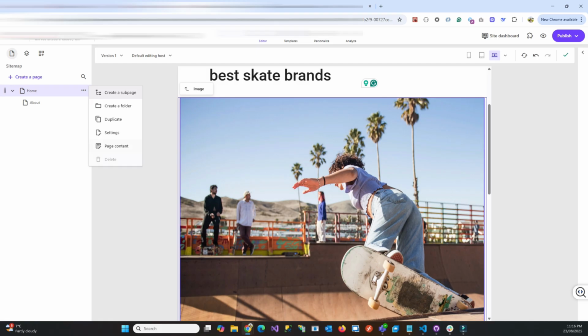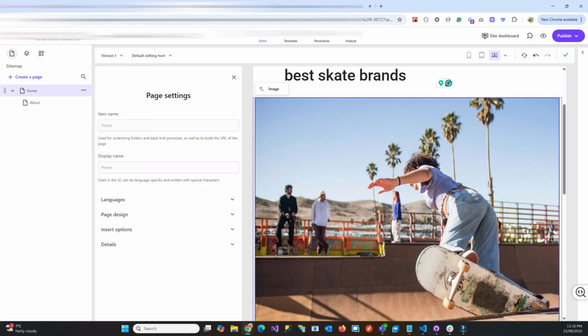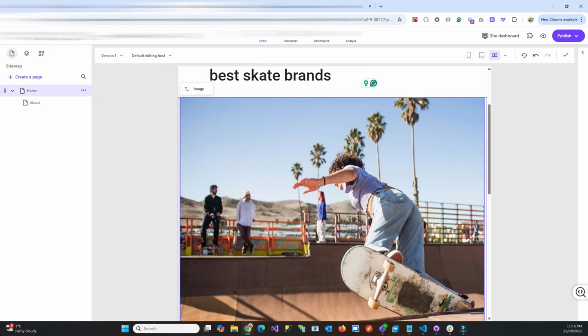The other thing we have here is the settings. If you expand the settings, these are base settings really, like item name, then language, page design, insert options. They are grouping and giving you some options outside of the page content really.